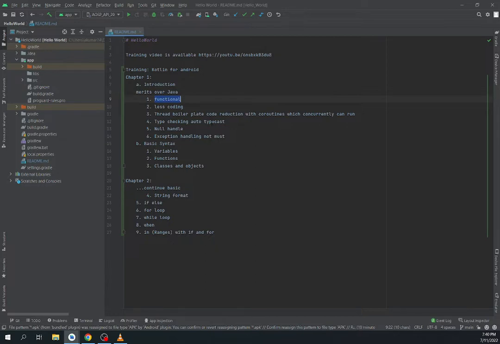It needs less coding, as some code has been extracted out. You will come to know when I continue the further coding, and I will explain how it needs less coding. One example is boilerplate code reduction using Kotlin. In Kotlin, there are coroutines, which are lightweight threads you can run concurrently. That is one benefit. Another is that type checking is not needed. The auto typecast happens automatically. So when we start coding, you will come to know how it is happening.